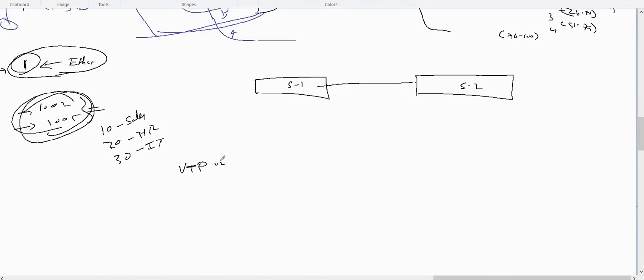How do you enable or disable this? There is no way to disable VTP. You can't disable VTP. Now I'm talking version 2. So you cannot disable VTP. Okay, fine. Then how do you enable it? So is it already enabled or what? No. That is also wrong.